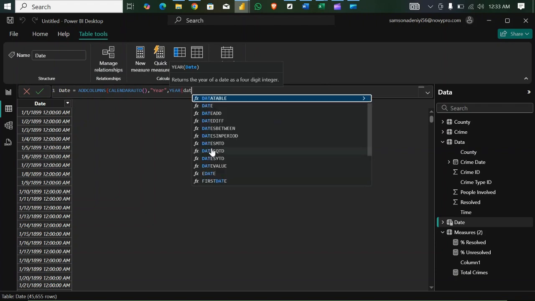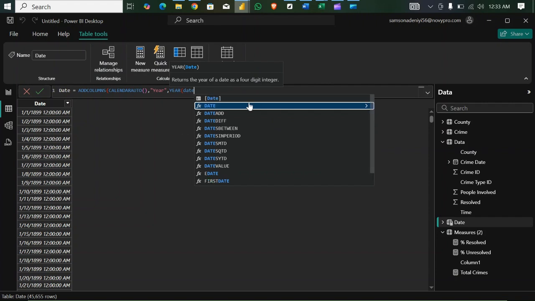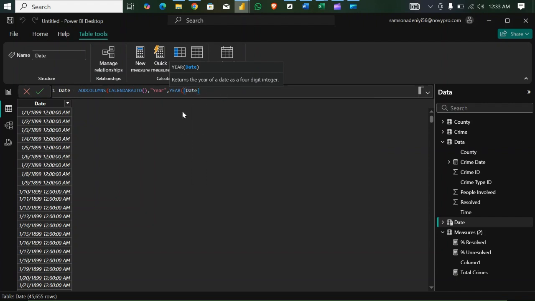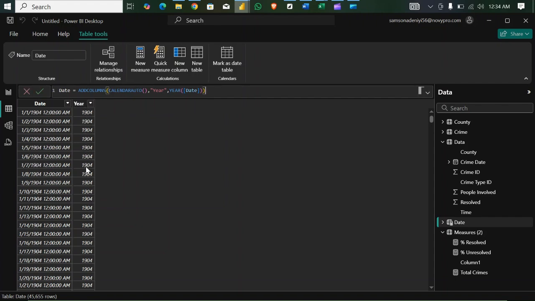Then to go into dates, you scroll up, you find dates in a square bracket. So I'm asking you to come into this column called dates here to bring out the year. So I'll close this brackets. Also, close the add columns bracket and hit enter. Now, as you can see, we have the years being extracted from here.